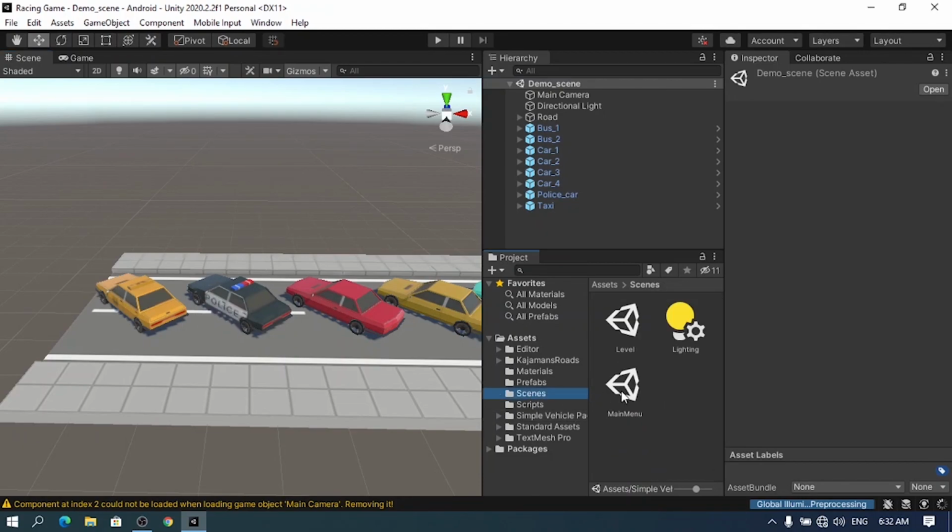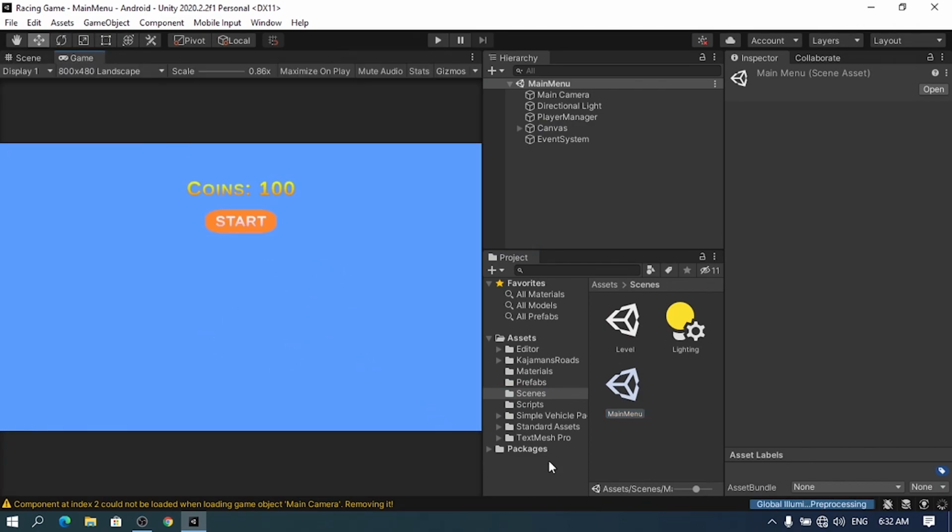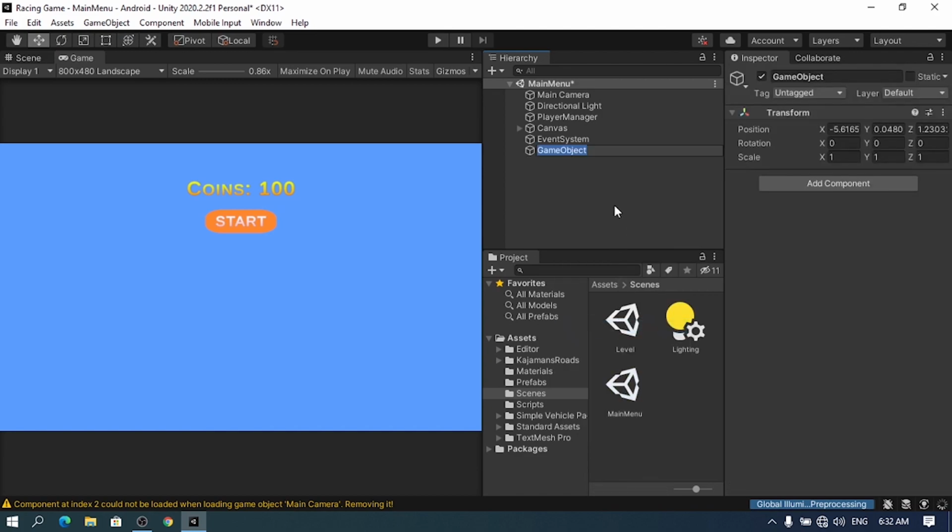So let's go back to the main menu. We need to add these inside this main menu. And to do that, first I'm going to create an empty game object that contains all of the car models using right click, create empty, and let's call it cars container or cars holder. You can call it whatever. Let's go ahead and reset the transform.